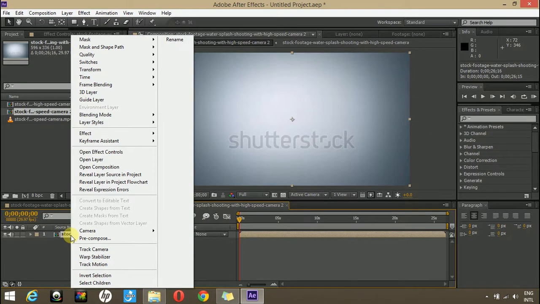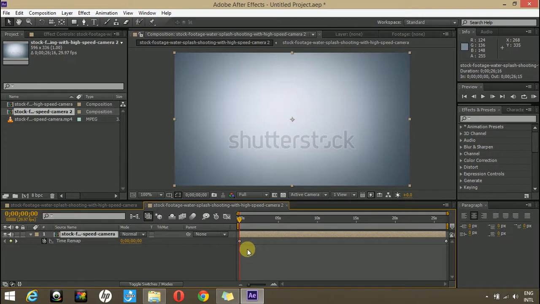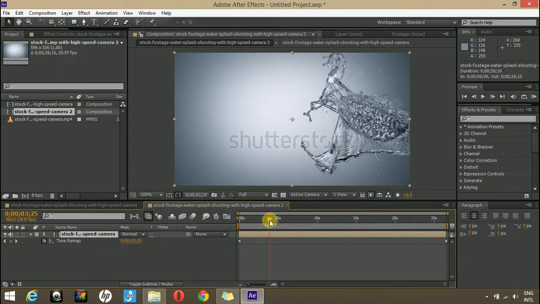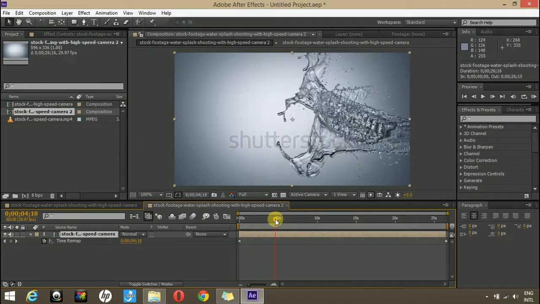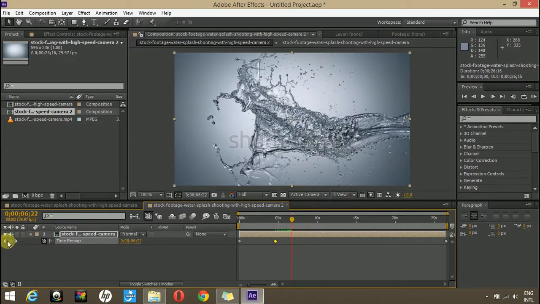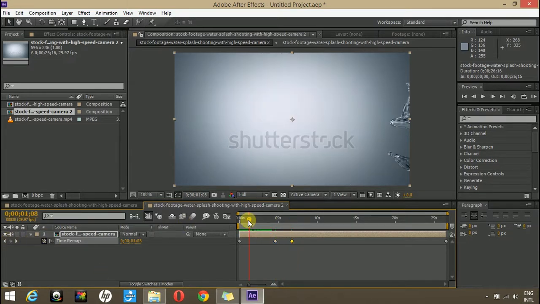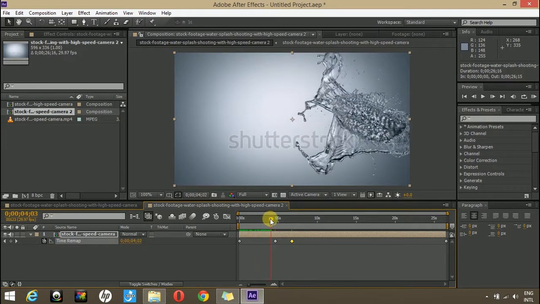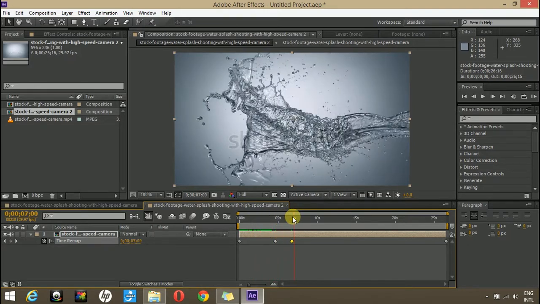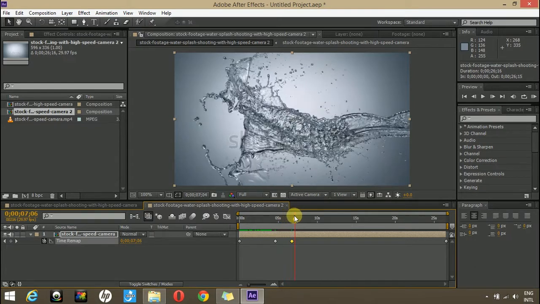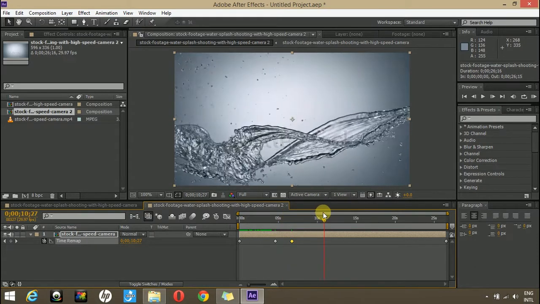Right click your composition, go to time and enable time remapping. It will put in two keyframes at the start and at the end. Now slide along your timeline. Let's say at this instant, put in a keyframe, and after some time, put another keyframe. Now you can see that the overall footage is slow. So we'll make it fast at the start and we'll make it super slow at this point, and then we'll make it go fast at the end.